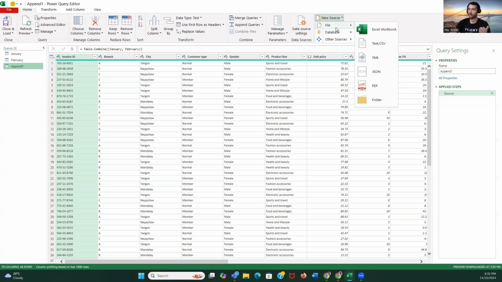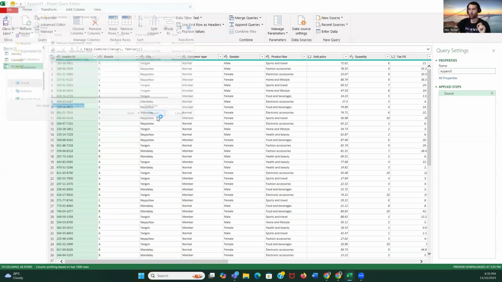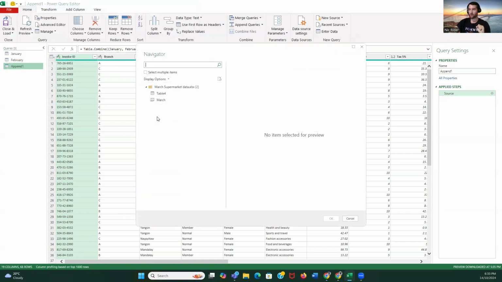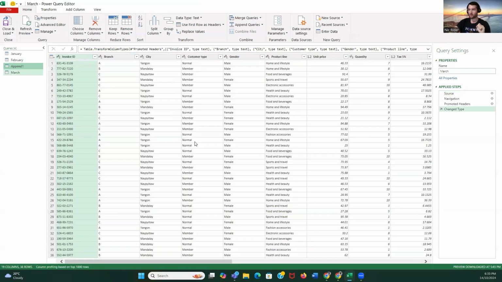Alternatively, if it's a PDF, I don't know what business would use a PDF to store their data, but you can use this same model with tables from a PDF if you like and bring that across. It also gives you text and CSVs, so it just gives you a few options. So Excel, we go to March. Okay, so March, we're going to go import. All right, so we're going to bring this across.